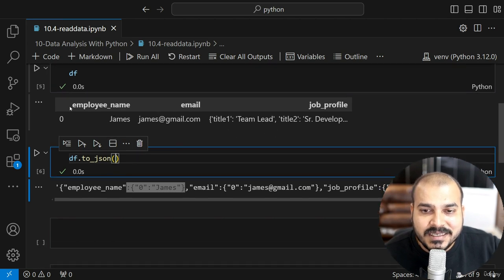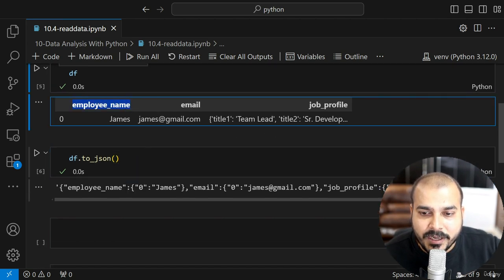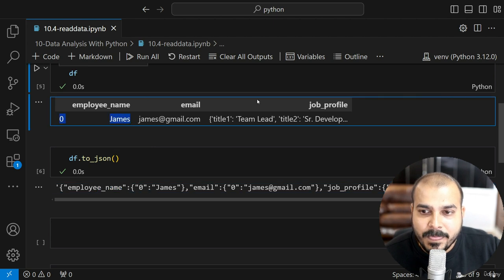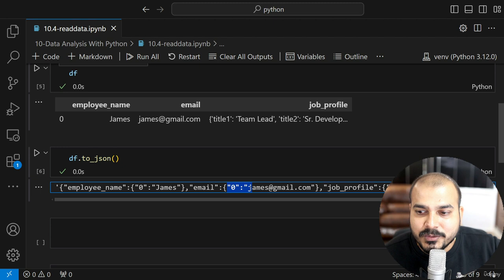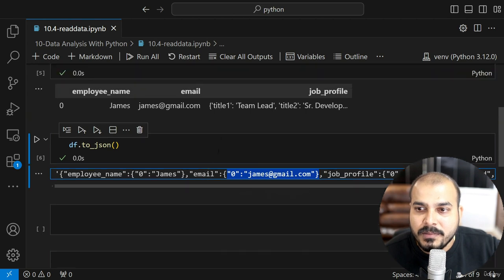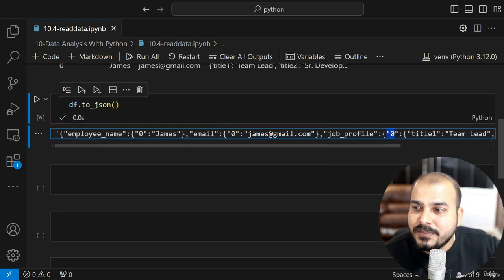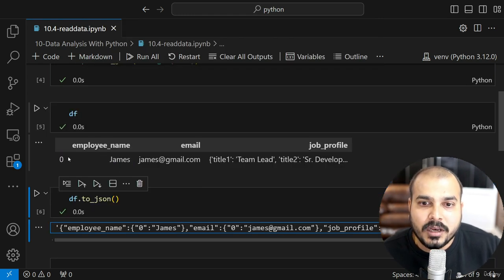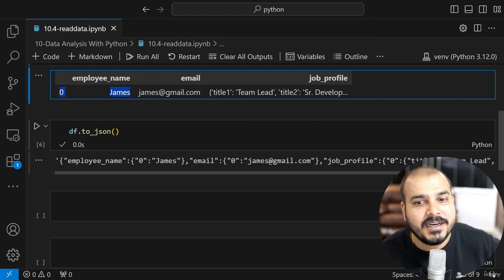So orient basically means, see here what it has done: it has taken this employee name as one key, then it is taking 0:James. Then it went to this email key, and now it is using the combination of index and this particular value, so 0:James@gmail.com. Then finally you had job profile with 0. So in short, when we converted this into a JSON, it is taking this as a column name and it is taking key value pairs based on the index number.